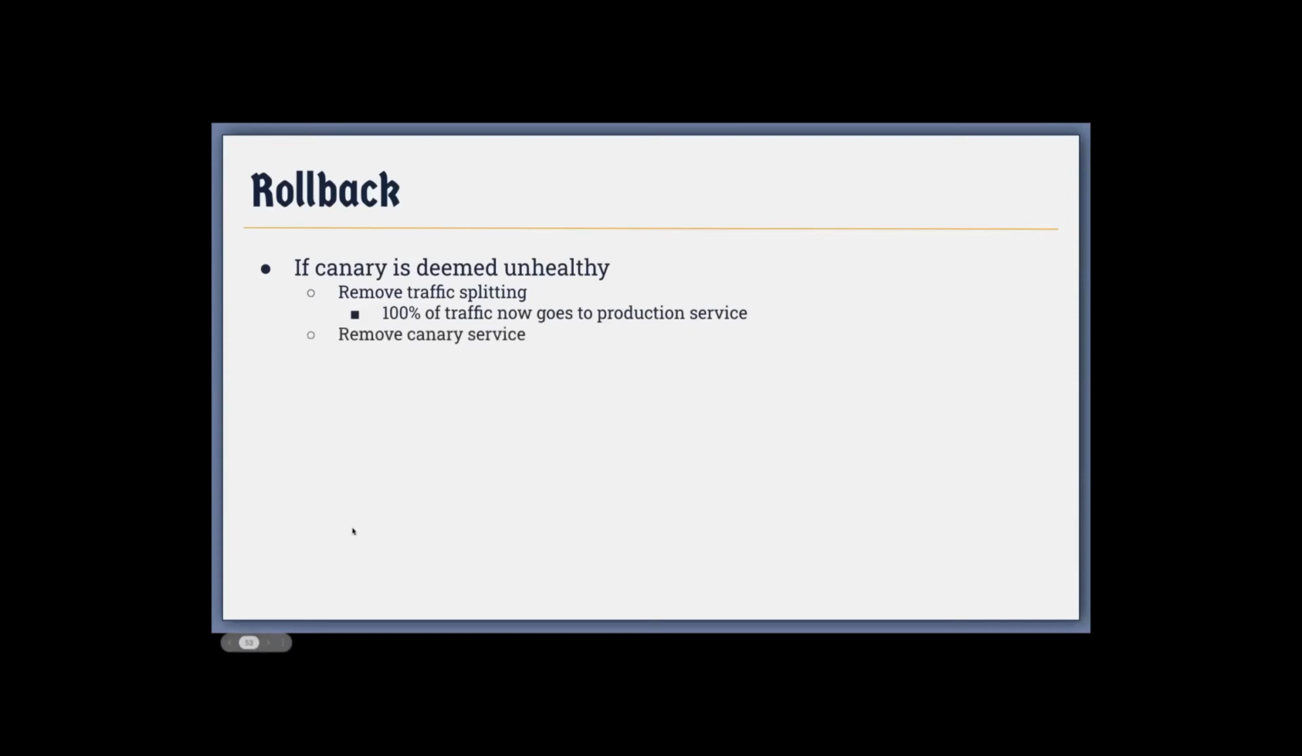Lastly, we need to be able to roll our Canary back if it doesn't go according to plan. This is very straightforward. If the Canary is deemed unhealthy, we simply remove the traffic configuration file that determines our traffic splitting behavior, which will revert 100% of the traffic back to the production service. Then all we need to do is remove the Canary service.